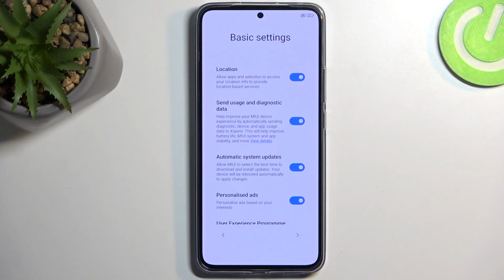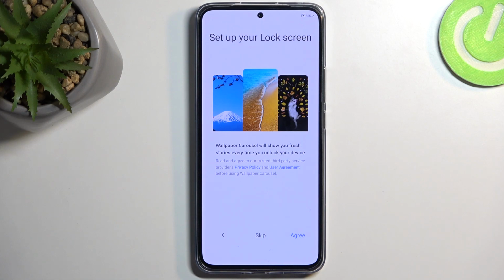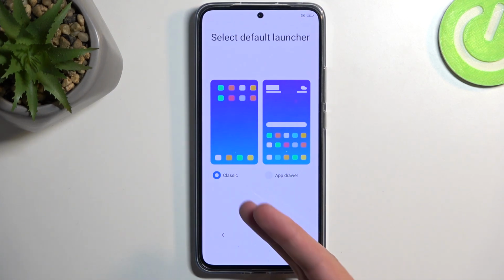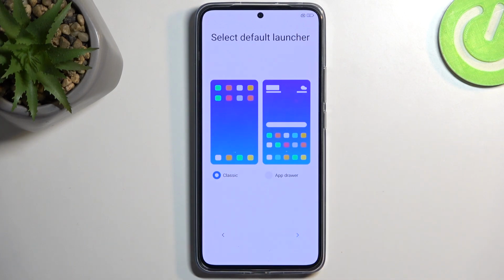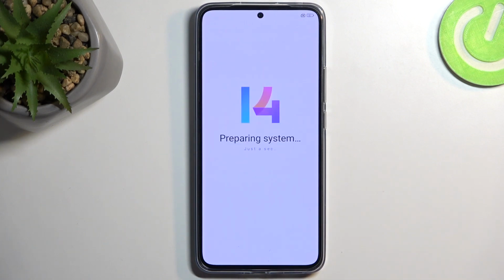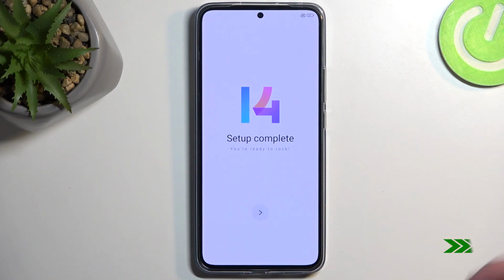Couple more basic settings that you can go over and customize to fit your needs. Select your lock screen. Now this is just a kind of carousel of wallpapers that you can choose, or you can skip this if you don't want it. And then the last thing will be to set your default launcher. So this is just a classic, which is all apps on your home screen, or app drawer, which contains obviously a drawer that you can utilize to store all your apps. And that finishes up the setup in a second. There we go.